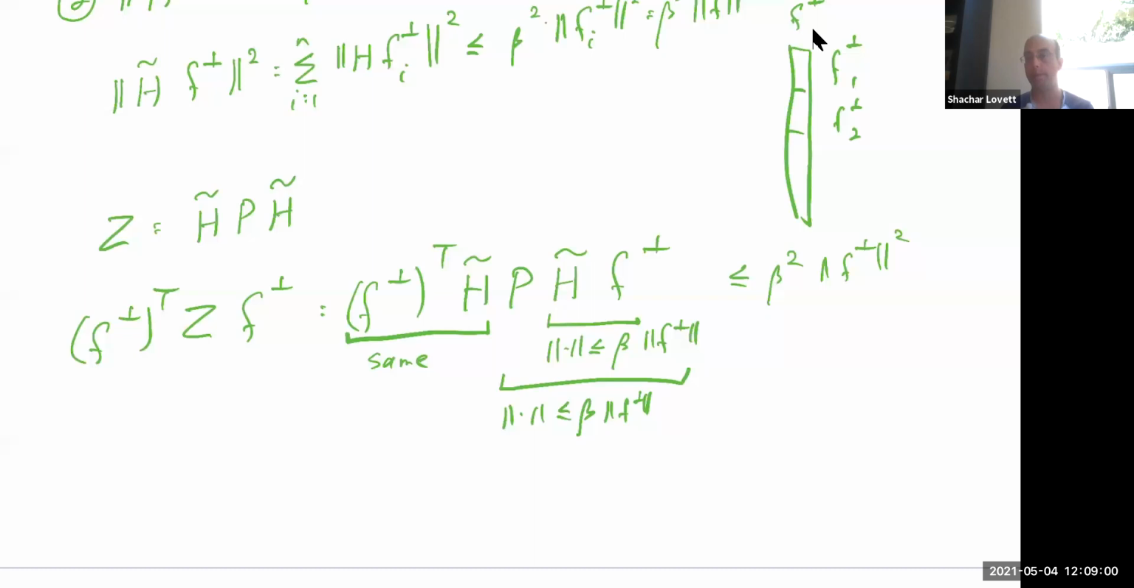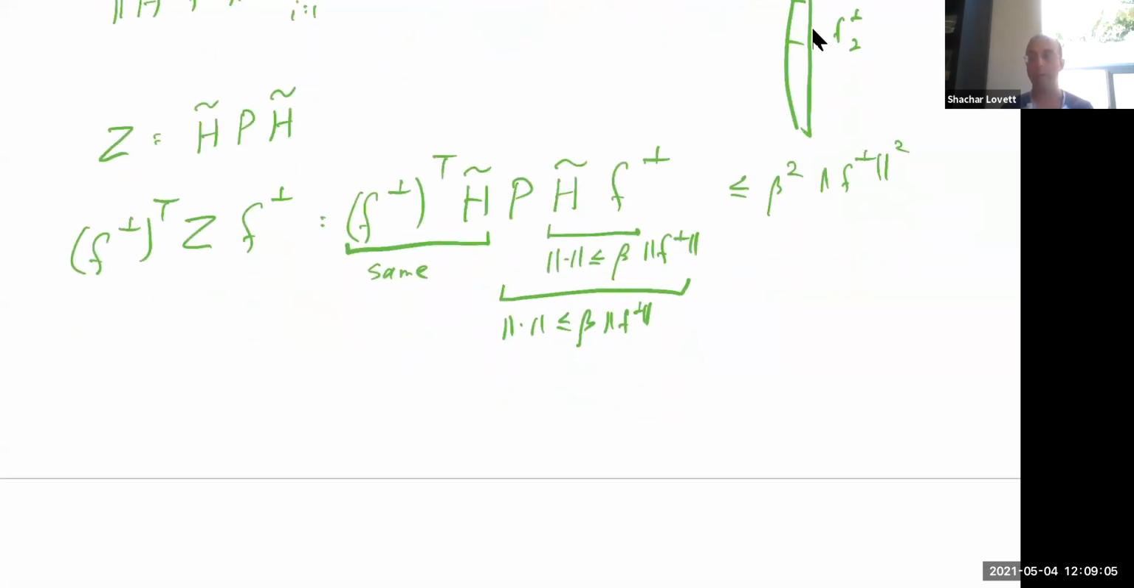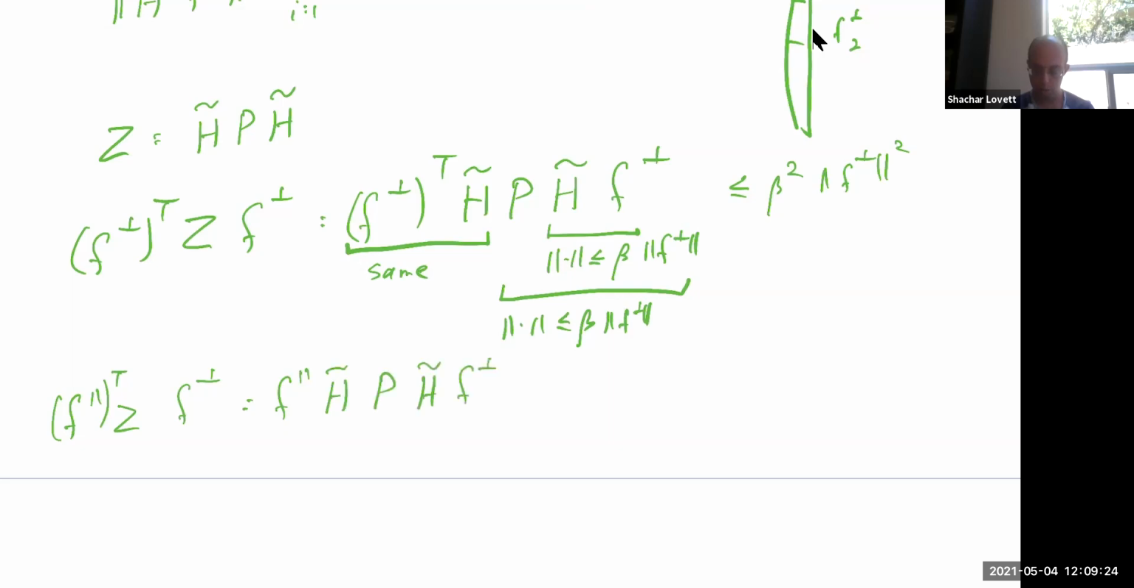Yeah, so this is one part. The other parts, like whenever I have F perpendicular, basically I win. For example, if I look at F parallel, Z, F perpendicular, what can we say about that? Well, it's the same thing. It's F parallel, H tilde, P, H tilde, F perpendicular.